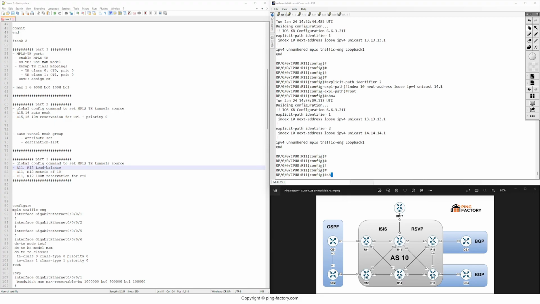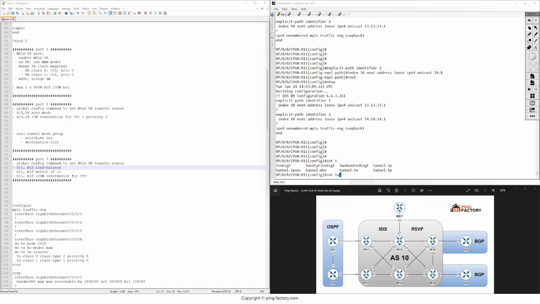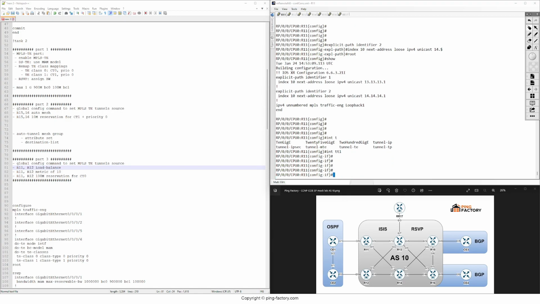So first one will be interface tunnel-te 1. So you have this shortcut with XRs. Instead of doing tunnel-te 1, you can also do tt1, and it's easier, of course. And we need to load balance. So first, let's configure the path option. It's path option 1, explicit identifier, let's say 1.